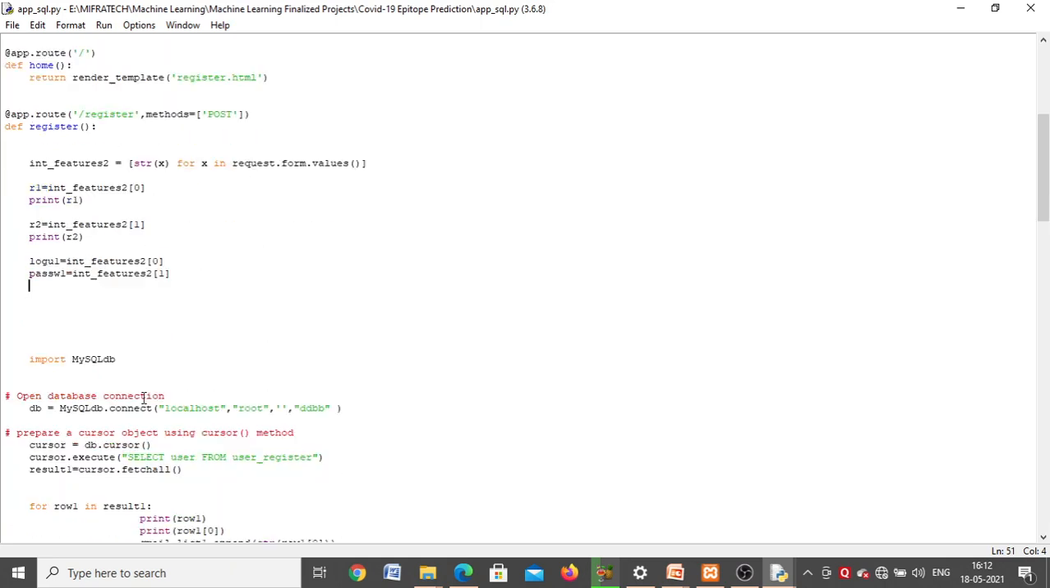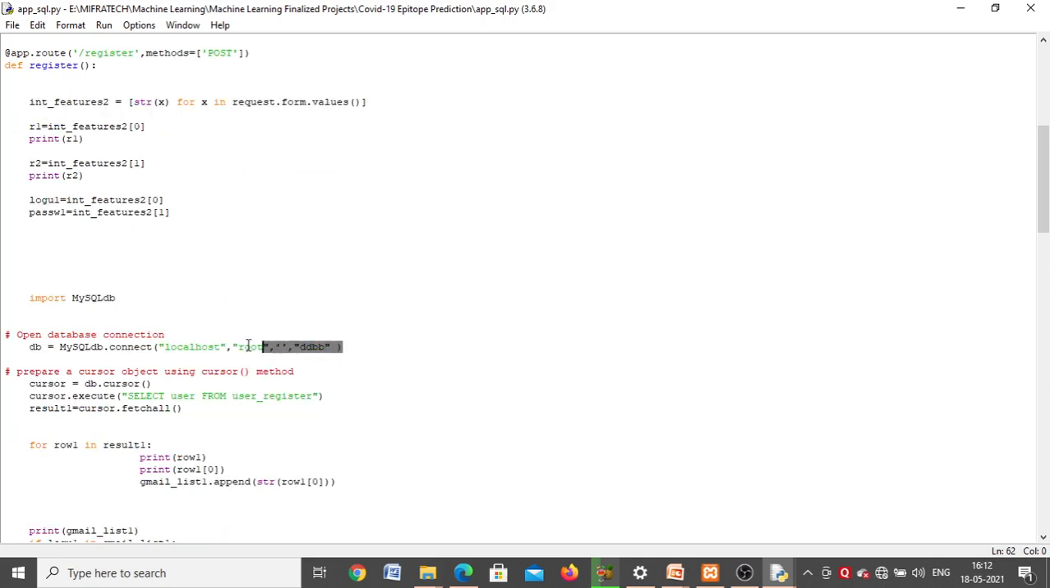So finally, I have stored it in some variable. I have to connect my database now. So import MySQLdb, MySQLdb.connect, and the host I am connecting is localhost, username I am giving root, password I am giving empty, and the database name is ddbb. So finally this will connect my database.